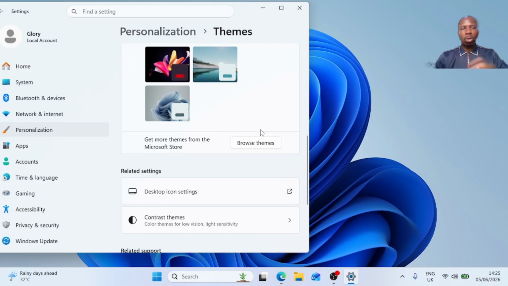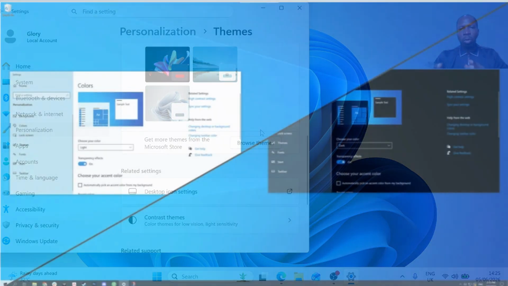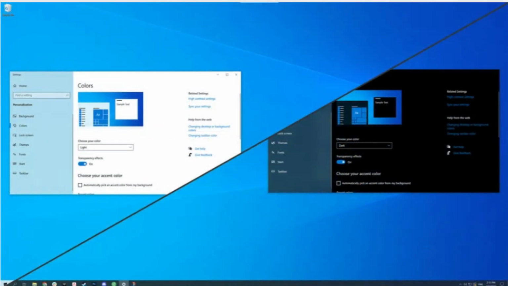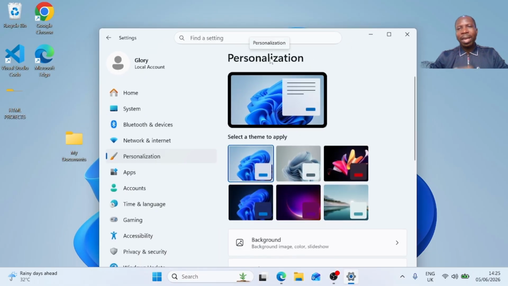Now, let's look at switching between light mode and dark mode. Windows 11 gives you two display styles, light mode and dark mode. You have those two options that you can use. How do we get there? We go back to personalization. Remember, this is where we are operating from today.